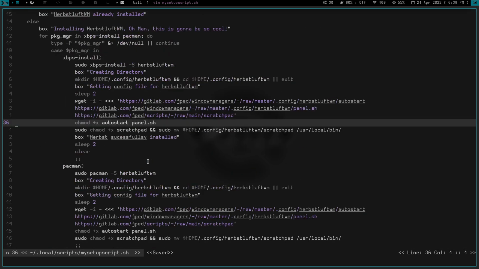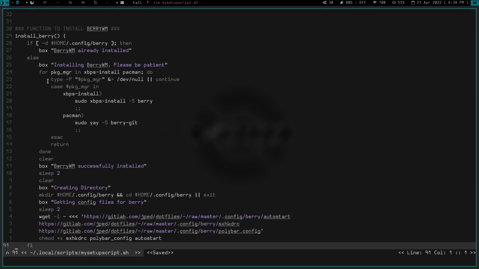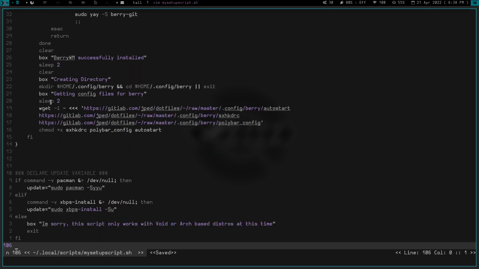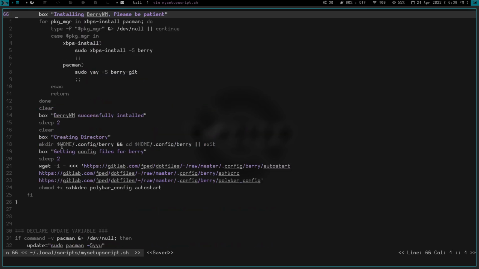Yeah, so that's the XBPS, and that's the pacman version. And then we go down here, and it's going to have basically the same thing, another function just like the one above, but that one's for installing Berry. It's going to go through the same process, creating the directory, checking for the files, getting my files from GitLab, and then chmod, making the files executable for simplex hotkey daemon and polybar and all that stuff. So that's just the way those functions work.